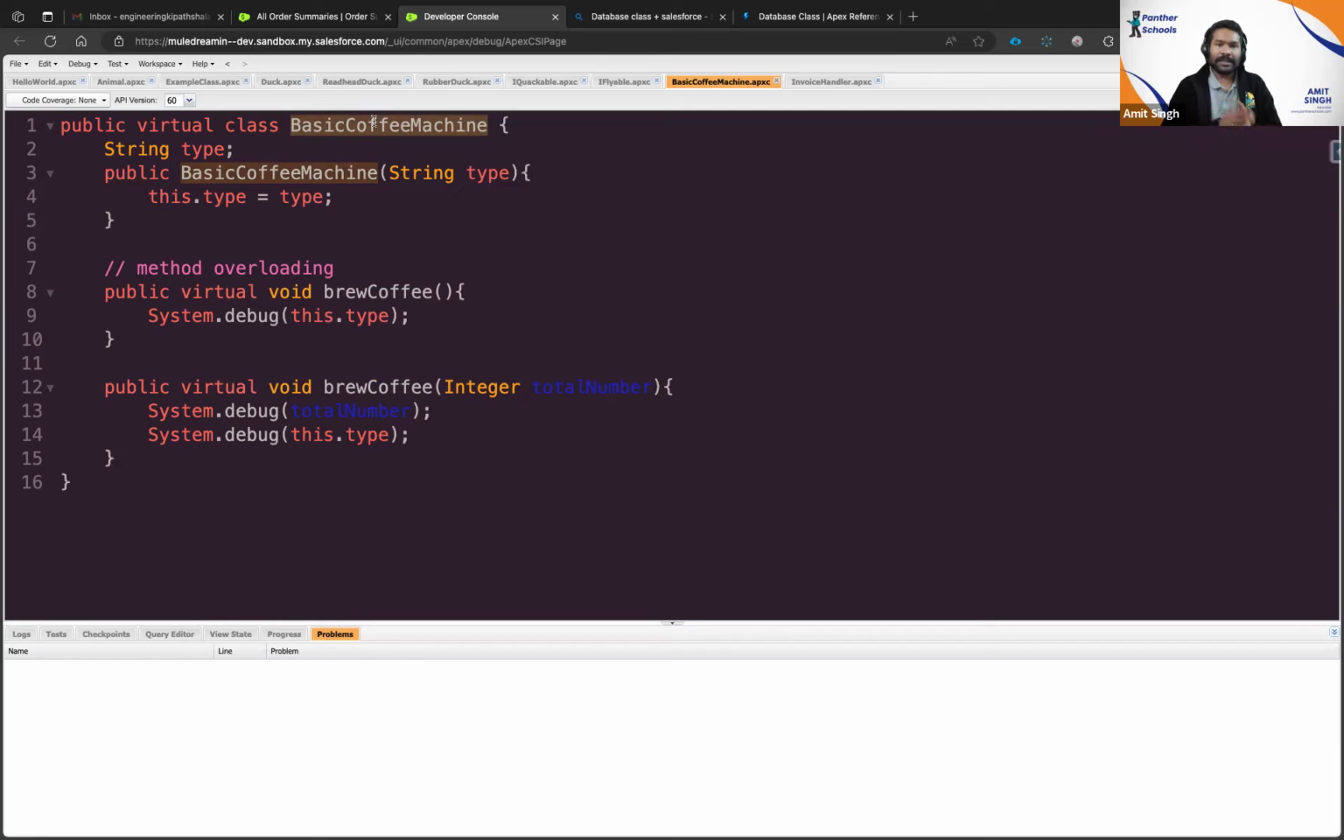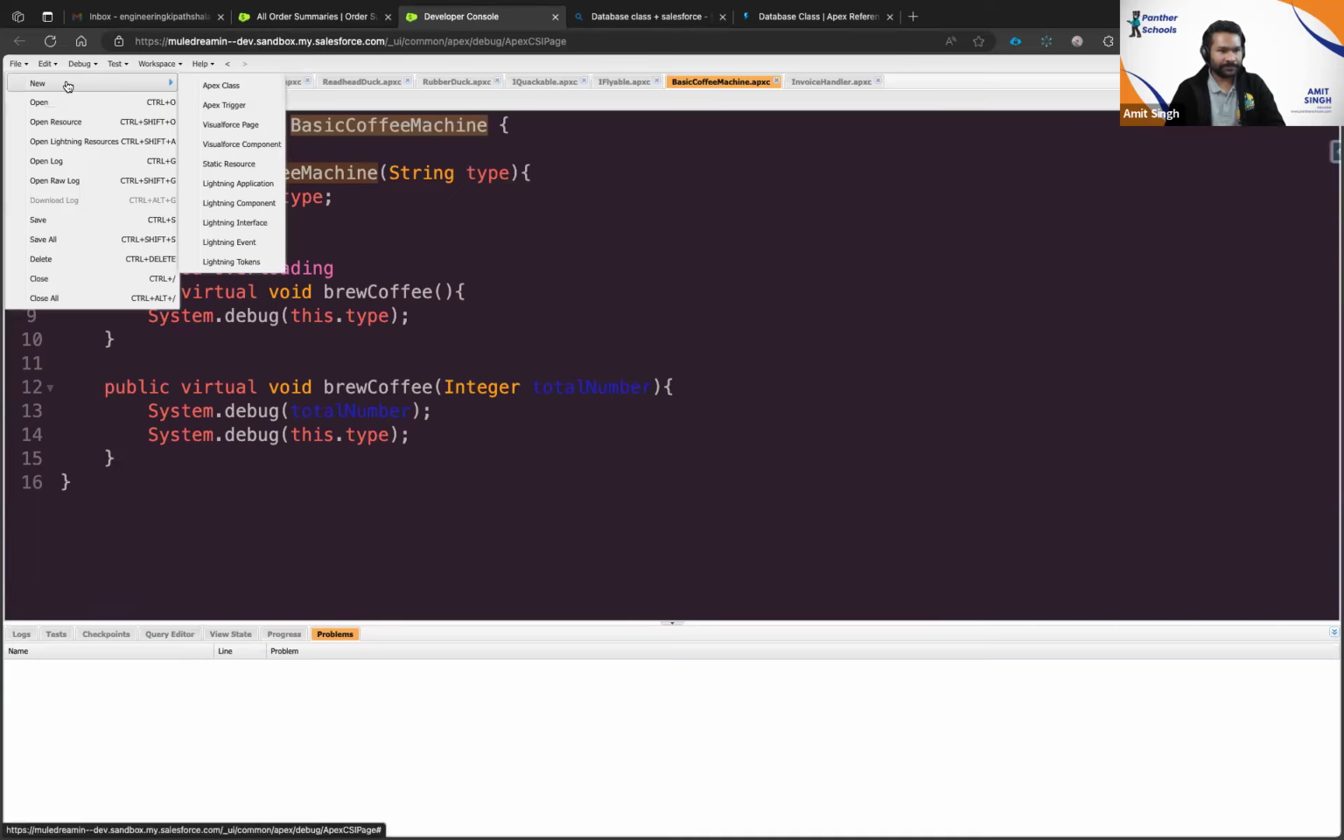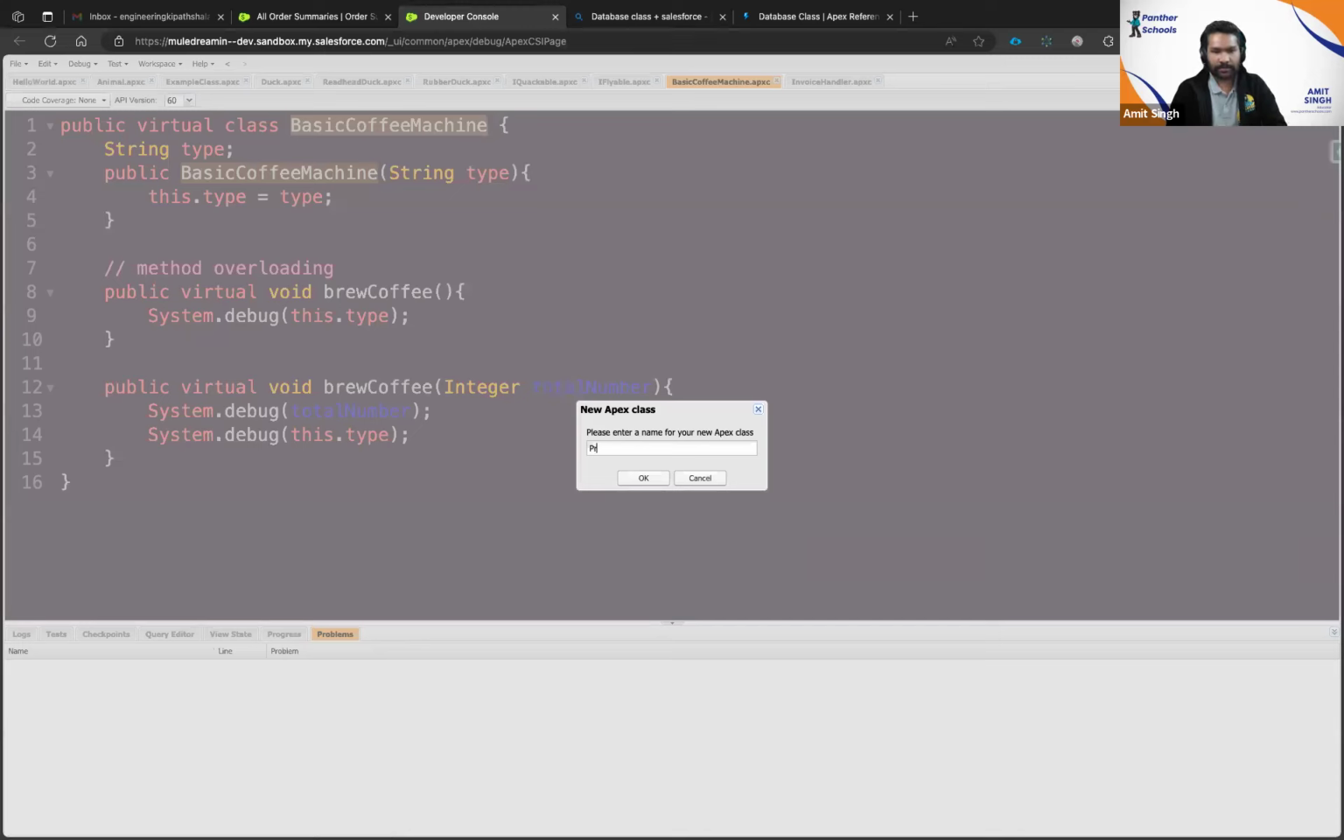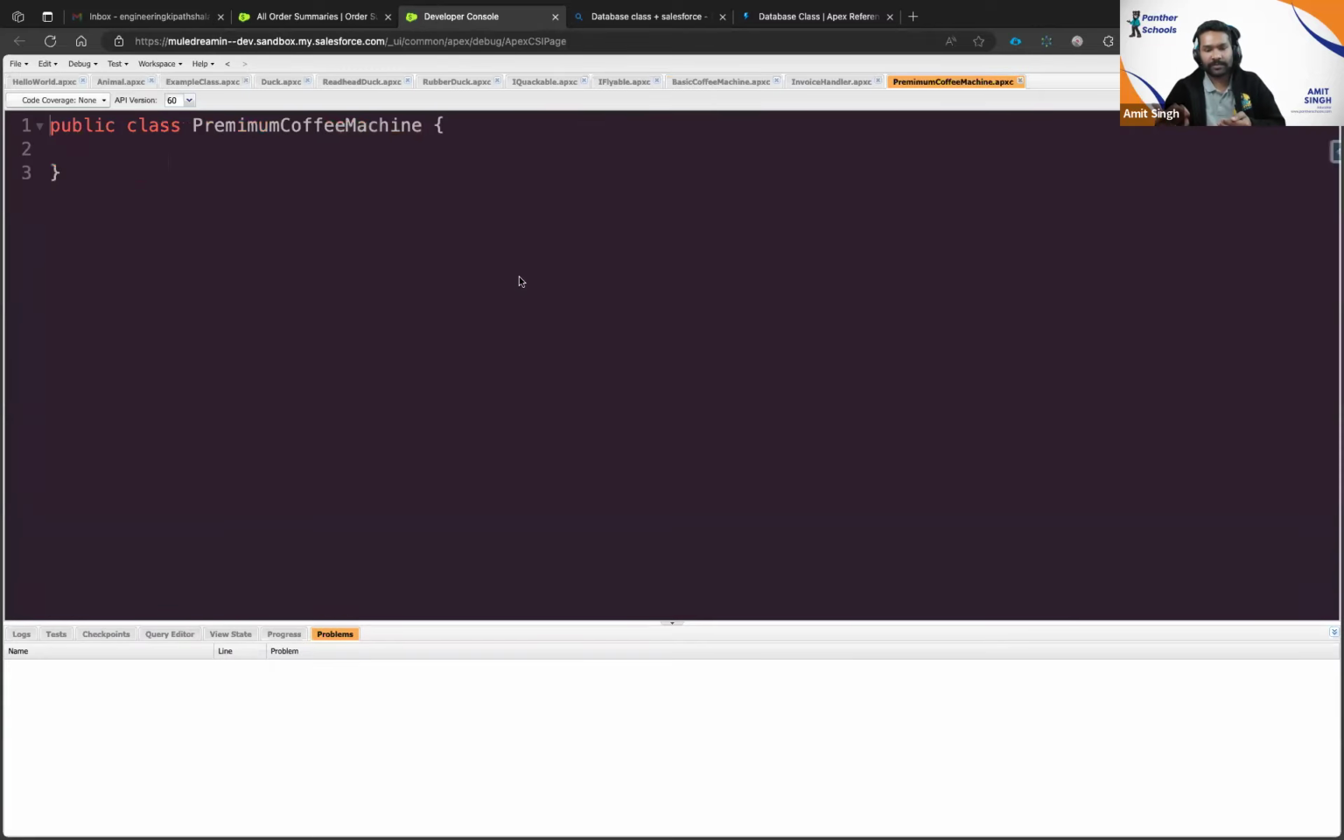But what if there are some category of employees whom you want to serve the premium coffees like espresso and other coffees? So for that, what you will do is you will say, okay, let's create another class which is going to be premium coffee machine. And this machine is going to extend the basic coffee machine. So whatever you have got as a baseline, now let's extend it to make it more premium.